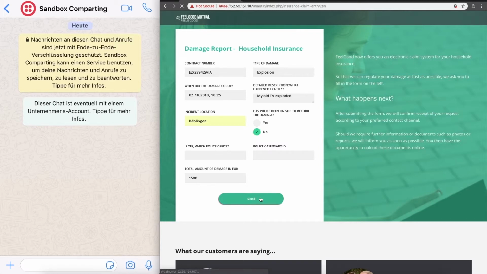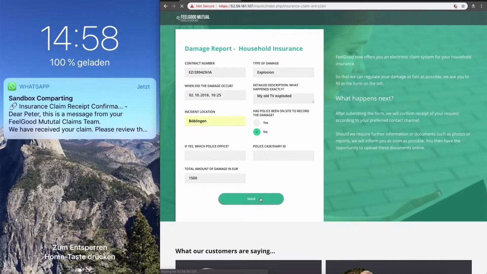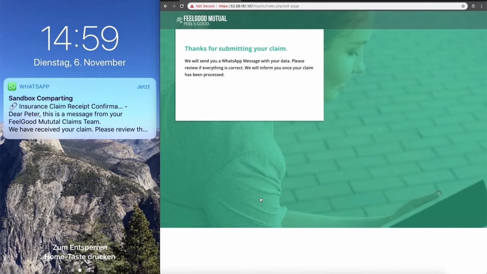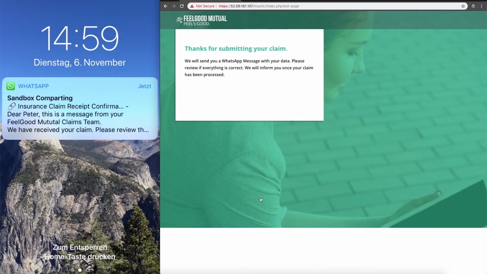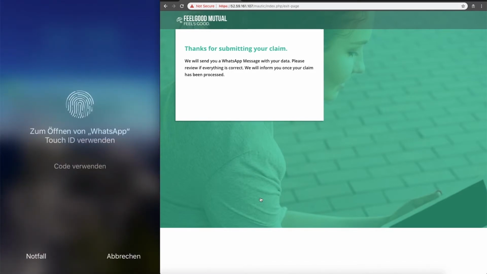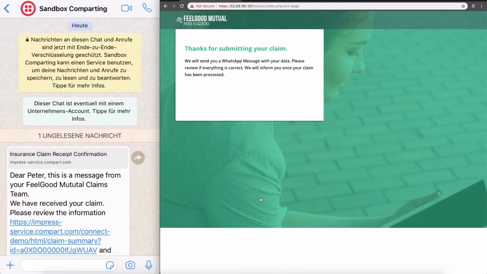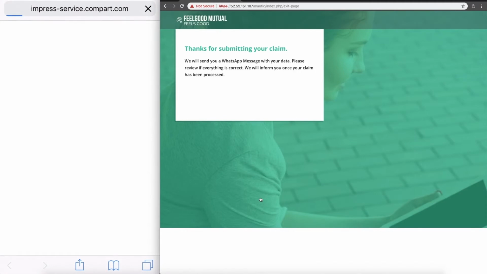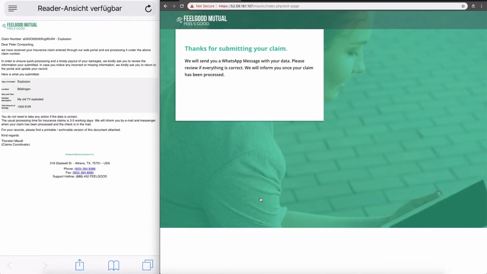What we can see is that on my iPhone, I have received a notification from WhatsApp that a message has come in. I unlock the phone and have a message that was created by DocBridge Impress notifying me the claim information has been received, and I have a hyperlink that I can click which creates on the fly a summary of the information I provided.